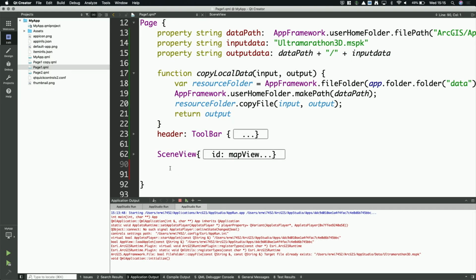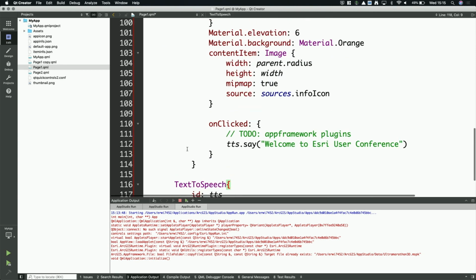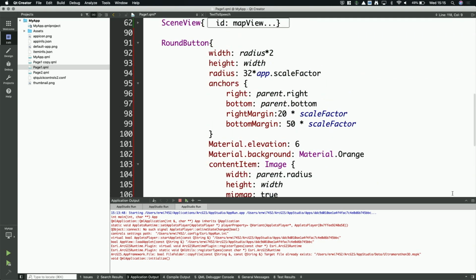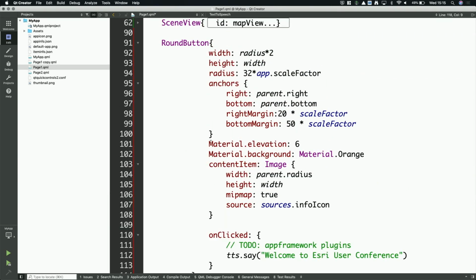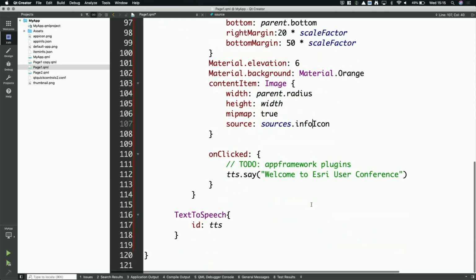I'm adding a round button with a radius of 32 pixels that is anchored to the right bottom of the screen, and then it has a background color of orange. It has an image of an info icon, and then on a click of the button, it's going to do a text-to-speech: Welcome to Esri User Conference.